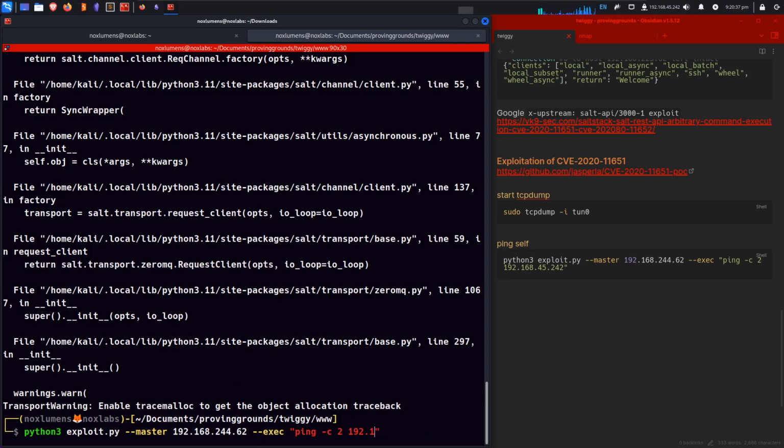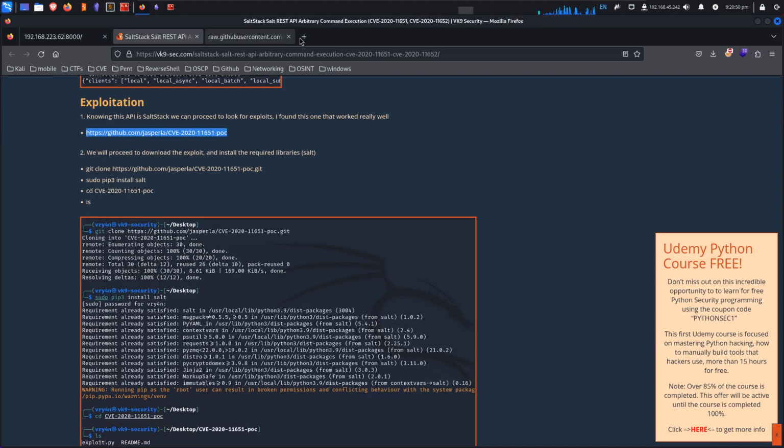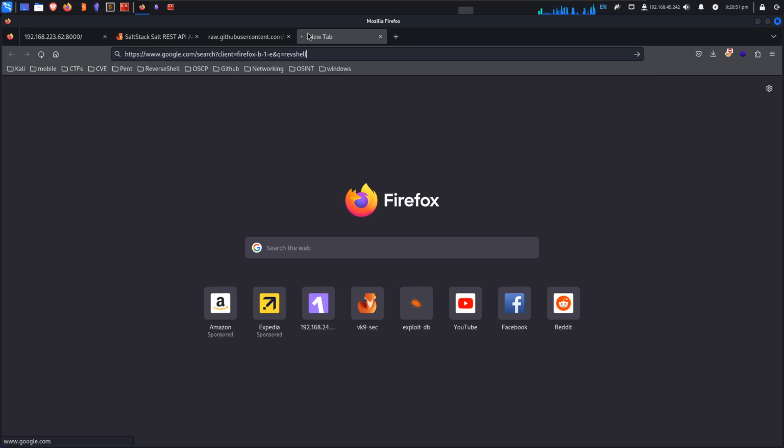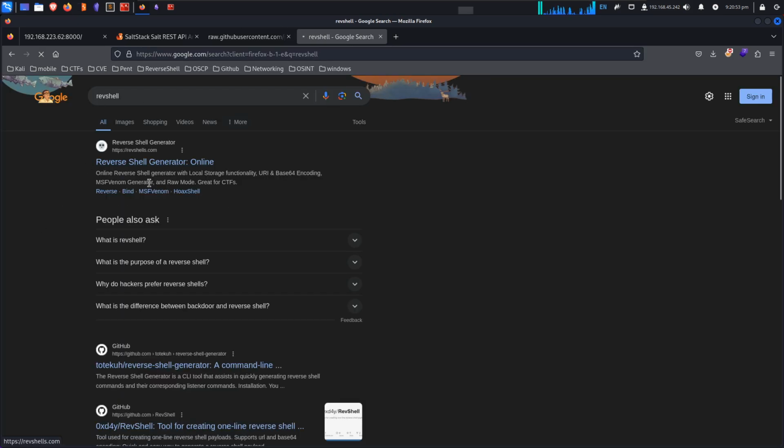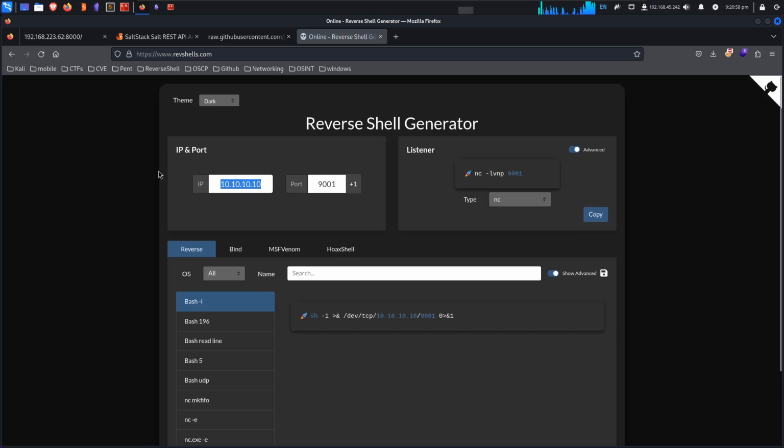And then we should be able to, granted netcat is on here, just do a reverse shell. We can do Python. Let's just go to rev shells. Rev shell generator. It's revshells.com. We're going to do 192.168.45.242, port 9001. We can do netcat. We want to do netcat.